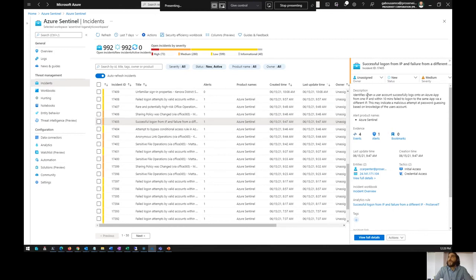Now here you can see this specific alert identifies when a user account successfully logs on to an Azure application from one IP, and then 10 minutes later, failed to sign on to the same app from a different IP. So maybe this person was using a VPN, which changed their IP address, and suddenly they tried to sign into the same application from a different IP, and we got alerted by it.